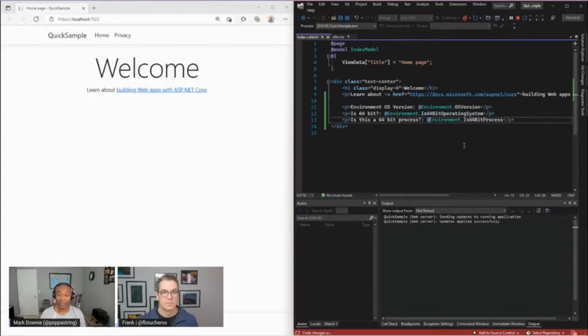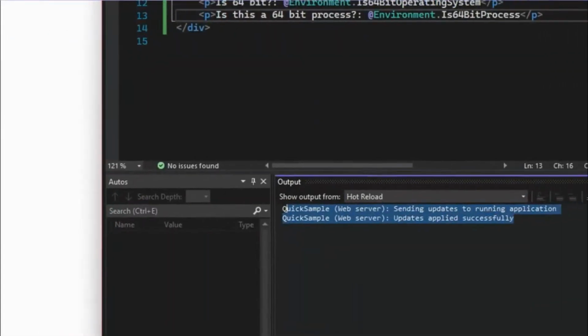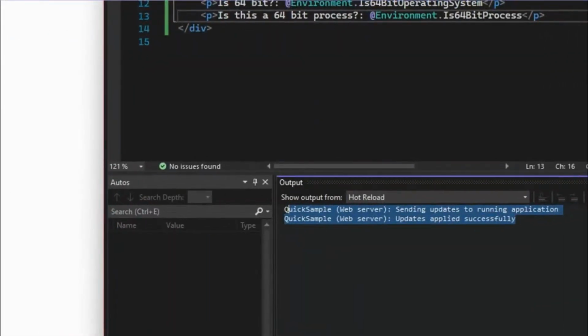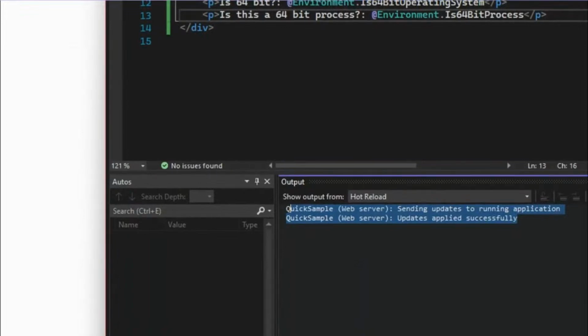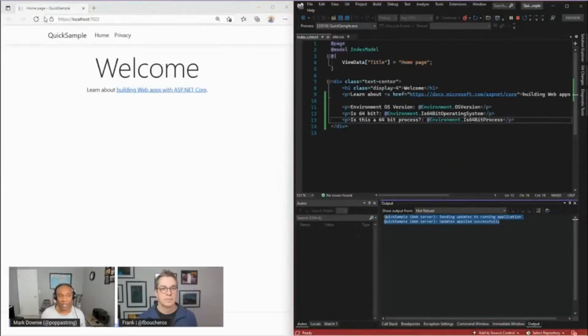Now, normally, I would have to do a bit more work here. I'd probably have to stop to get this compiled, because I've already built my application and it's running over here, right? But I'm just going to go ahead and hit save. And if you notice in this area here, let me zoom in, hot reload is saying it's sending updates to the running application that you're debugging right now. It's also letting me know that it's applied those updates to the application.